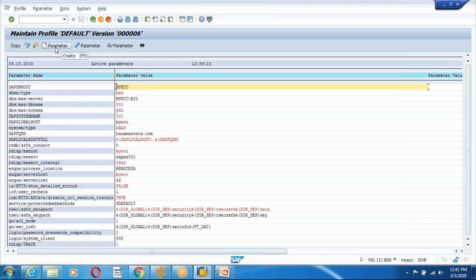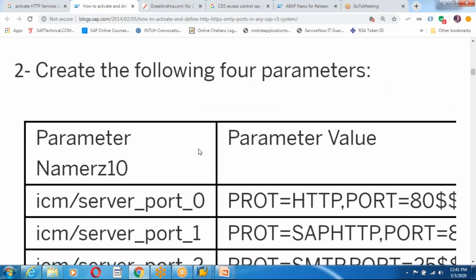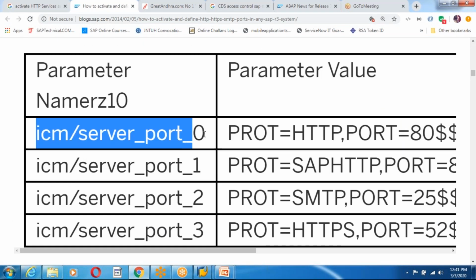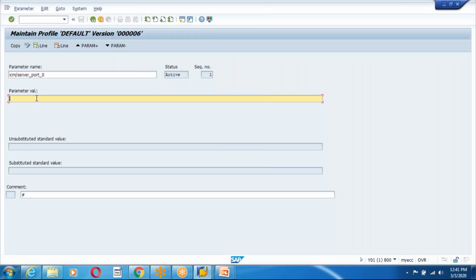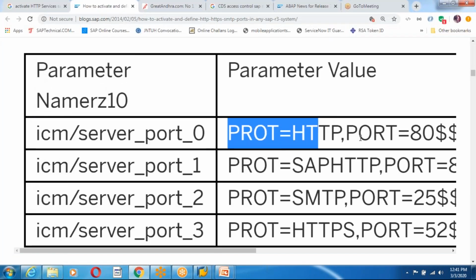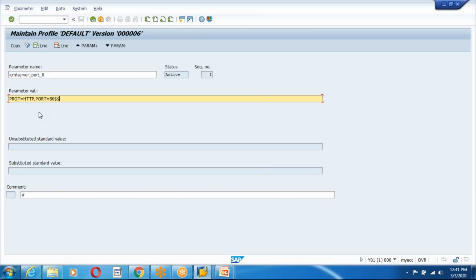Select extended maintenance and change, and you will get this screen. Click on create parameter. Here you can see the 4 parameters. This is one parameter. Take a copy of this with Control C and put the parameter, and for the parameter value, take this value, Control C and Control V. The protocol is HTTP, and the port number is 8000, guys. Put these details and copy this.